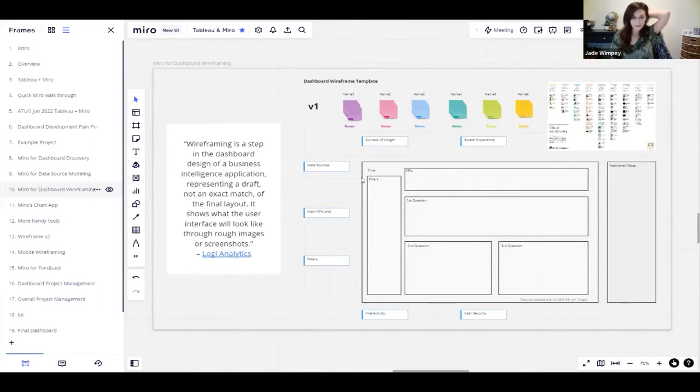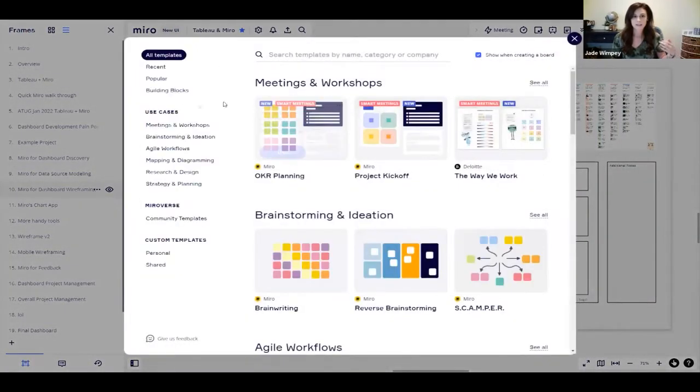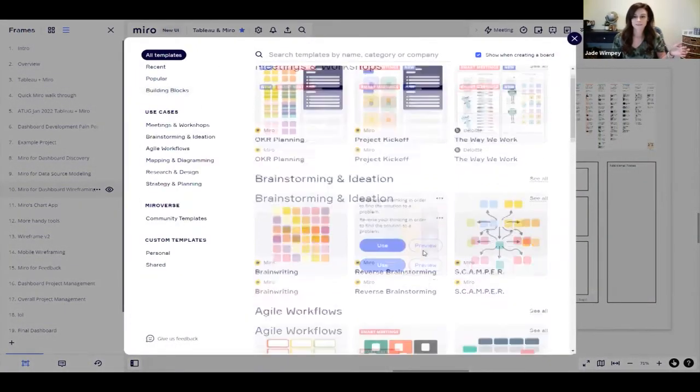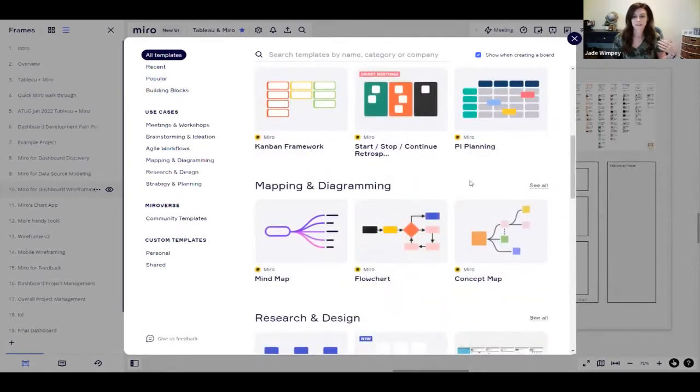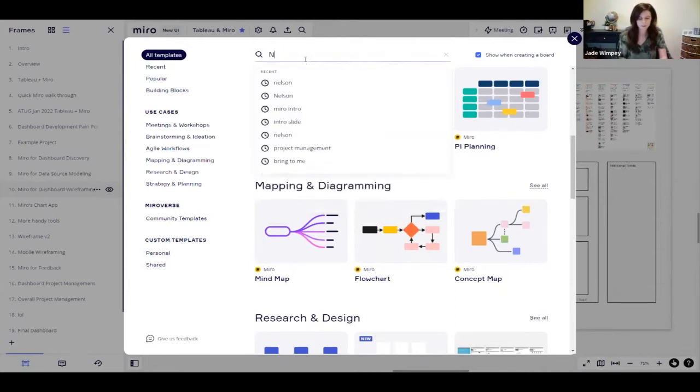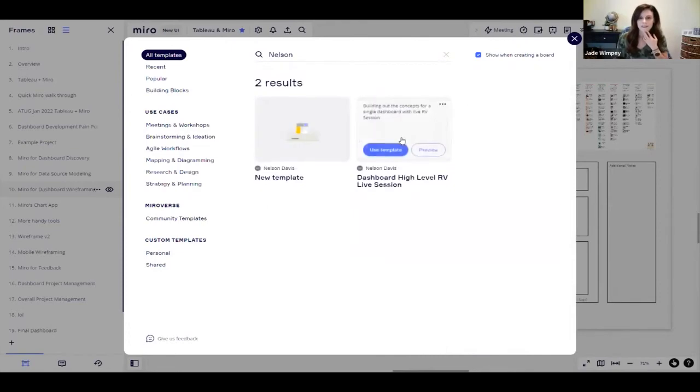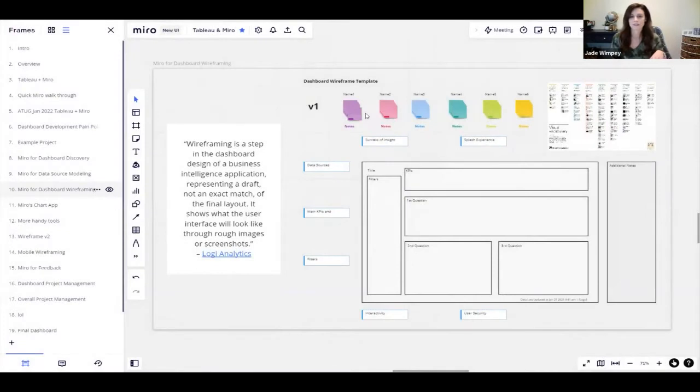This is my favorite part, and Miro doesn't have templates out of the box for wireframes, but Nelson is awesome, and he's developed this that anyone can use. So over here in your toolbar, you have access to templates, and there's so much, because Miro is used for things outside of Tableau dashboarding, but to be specific, you can see personal and shared. All you have to do is search for Nelson's name, and you'll have this template that he's created, and you can plop it into your dashboard.